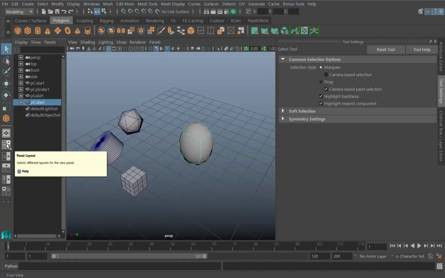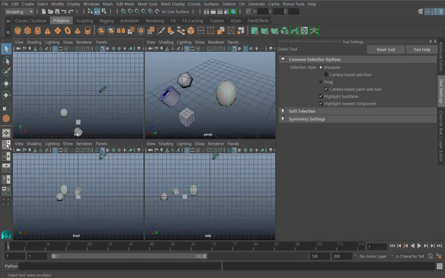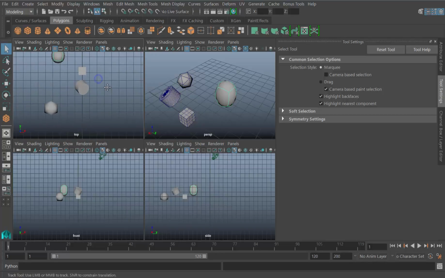The next thing we're going to talk about is our camera views, which can be located here by pressing this panel layout button. So if you press it, we go into our 4 views. By default, you should have a top, a perspective, a front, and a side. And each of these is a different view of the model.